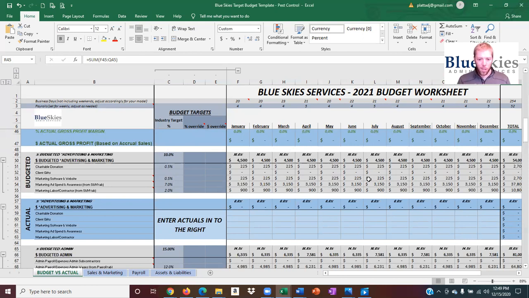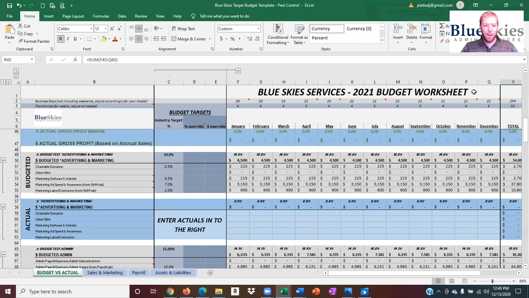So we're budgeting for around 10% expenditures. I'm not even calling them expenditures. They're not expenses, they're investments. We're investing 10% of our revenue back into marketing. You might give some to charity. We're going to put that into marketing.